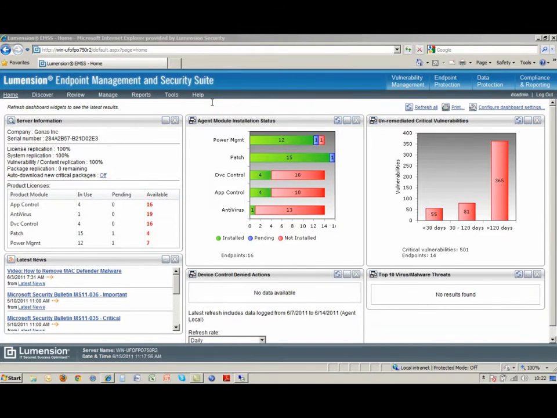Well, Chris, using Lumension Device Control in the Lumension Endpoint Management and Security Suite, you can get a picture of exactly what's being connected to your endpoints and your servers, and what kind of files are being moved back and forth within your organization. And this is typically a blind spot for many organizations.